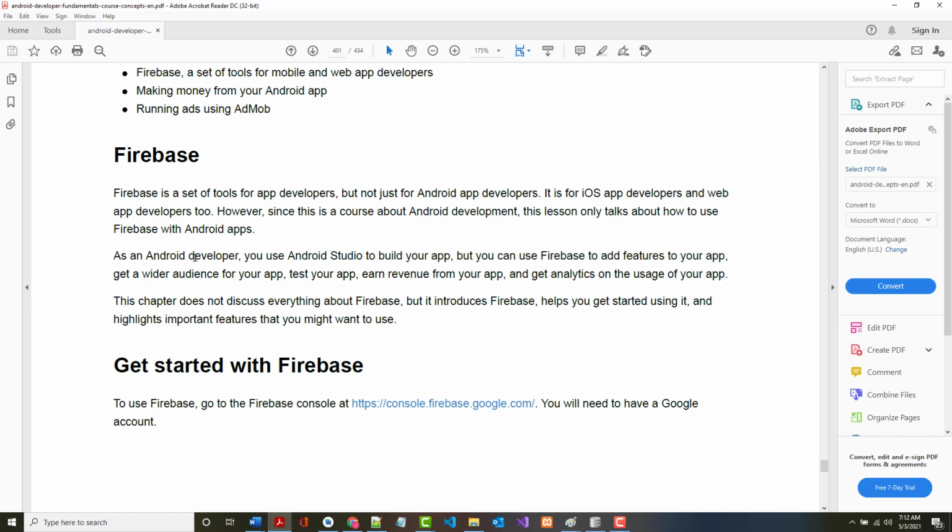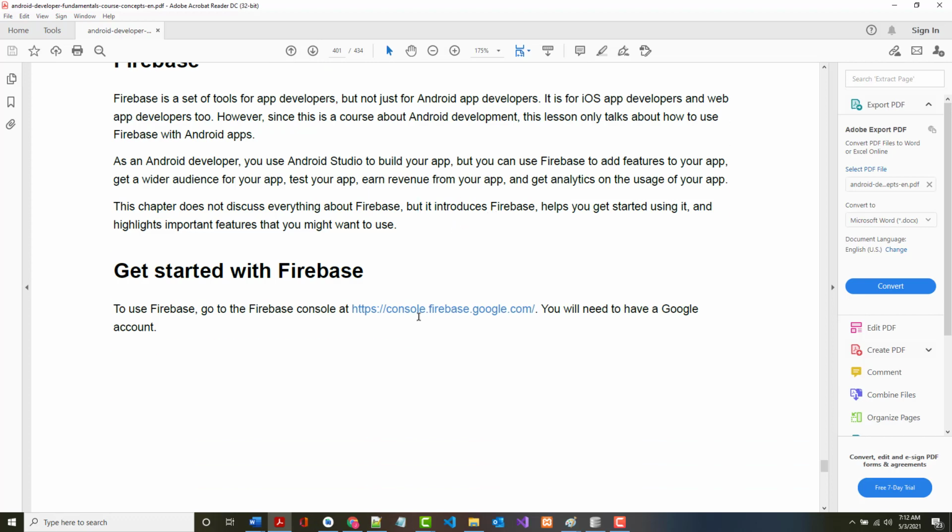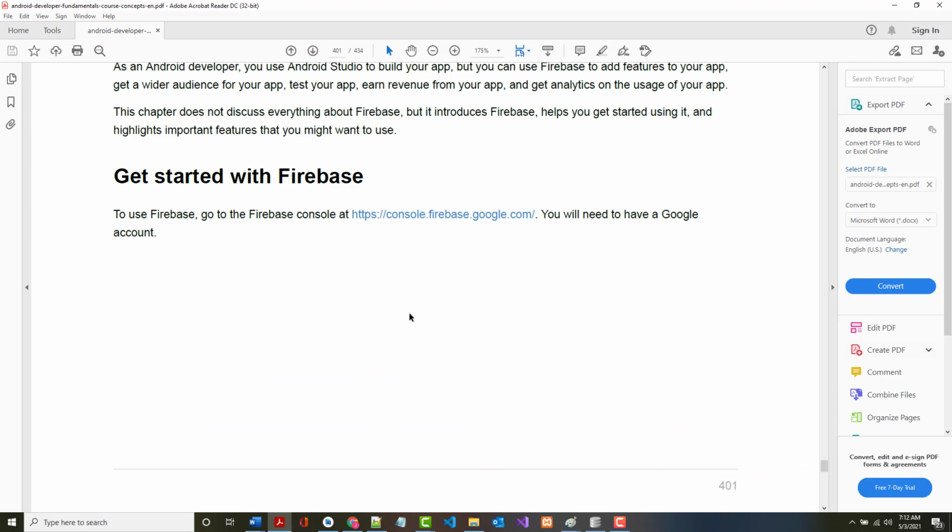All right. As an Android developer, you use Android Studio to build your app, but you can use Firebase to add features to your app. This will ideally, as it says here, get you a wider audience, allow you to test your app, earn revenue, and get analytics. This chapter does not discuss everything about Firebase.